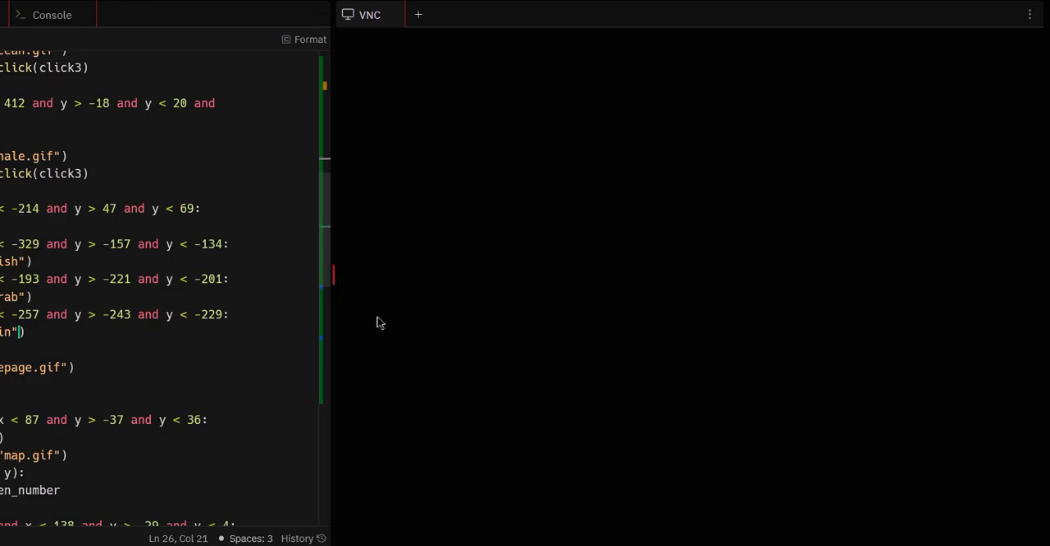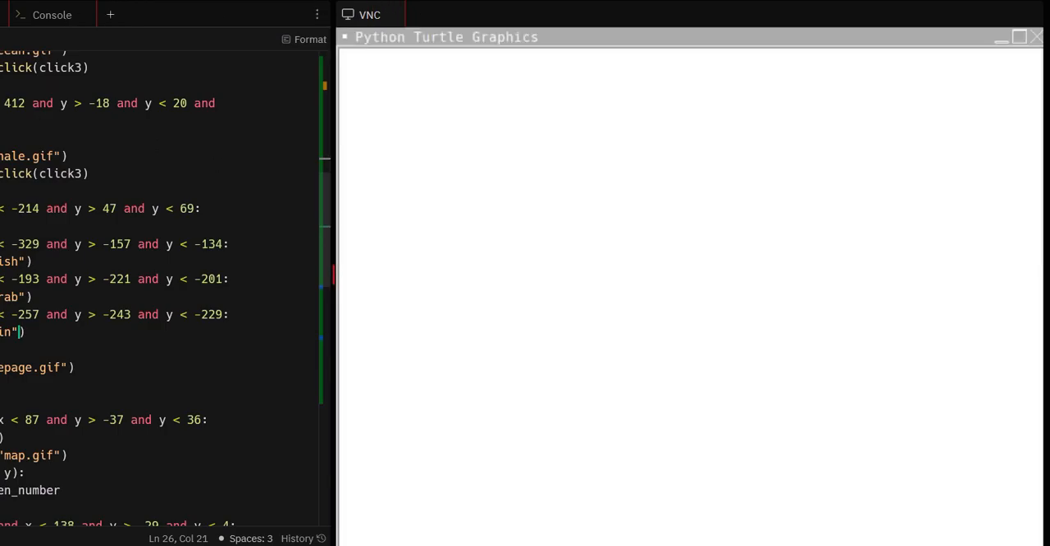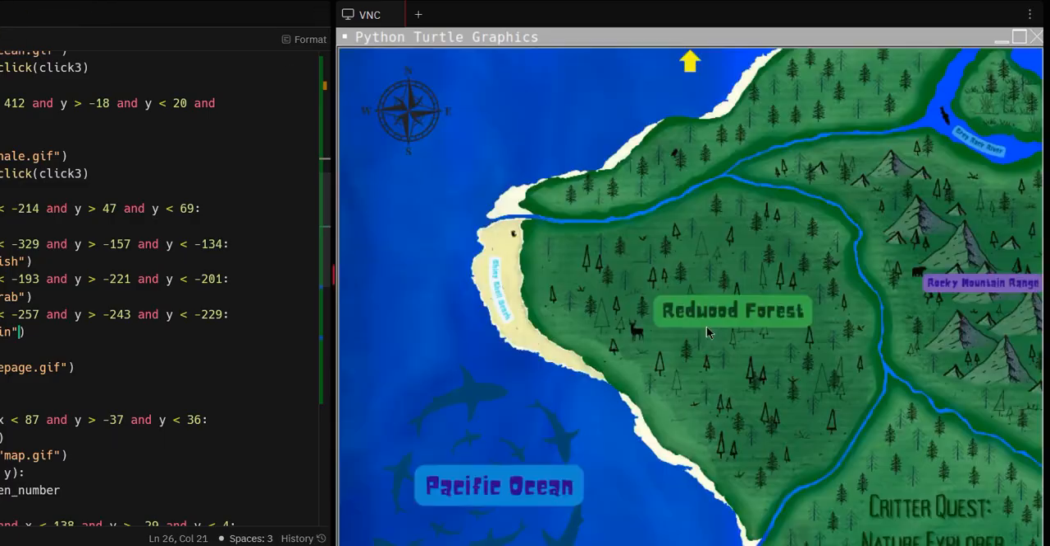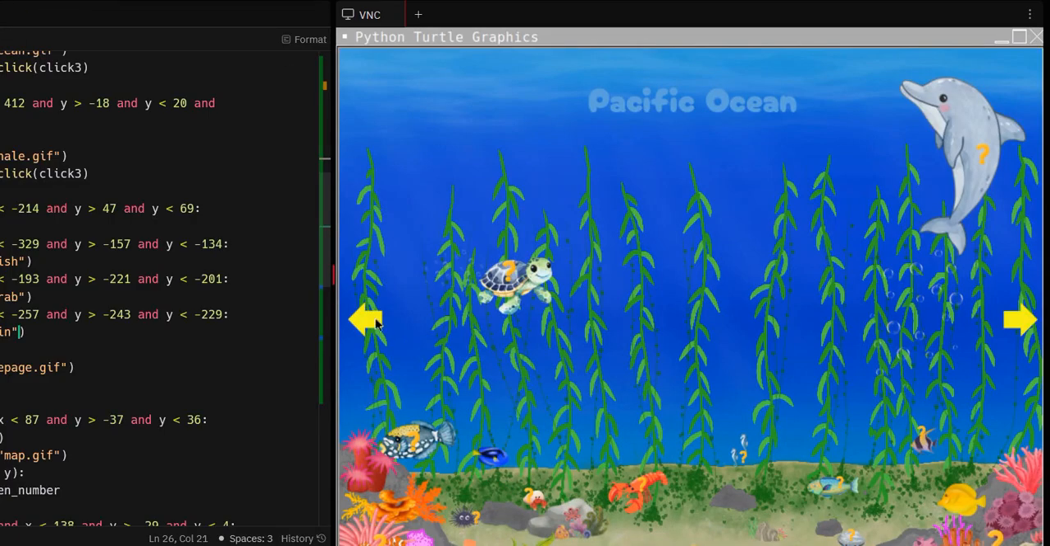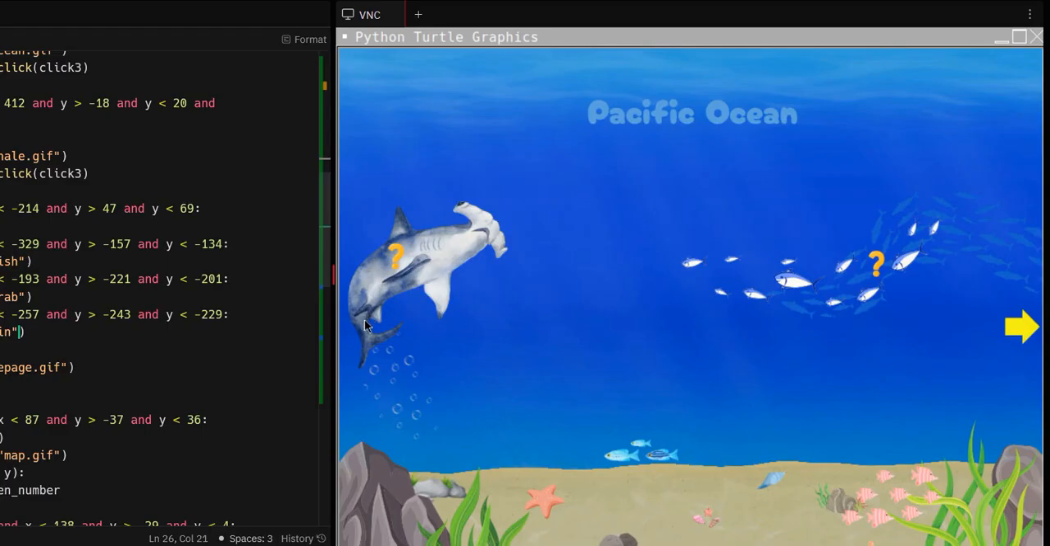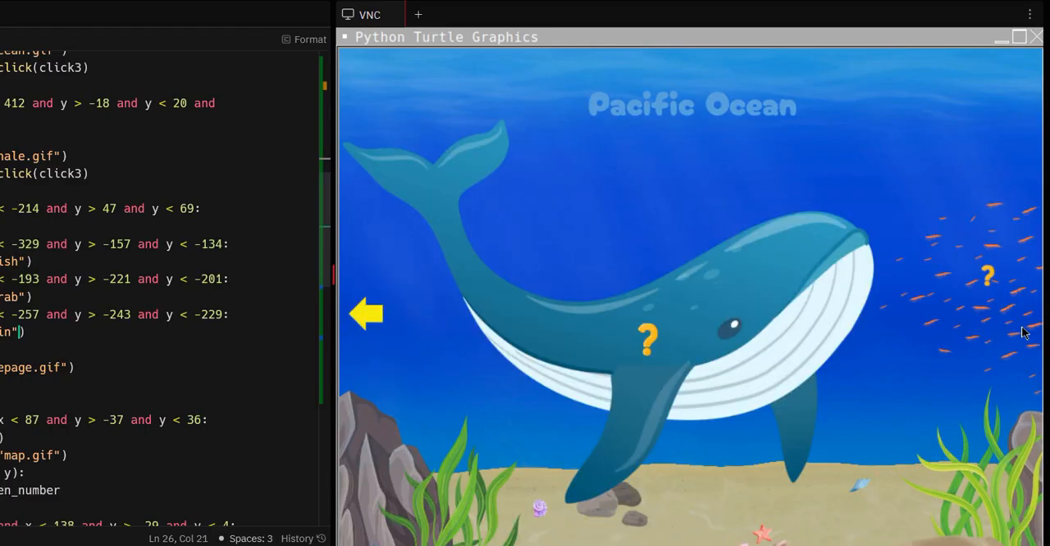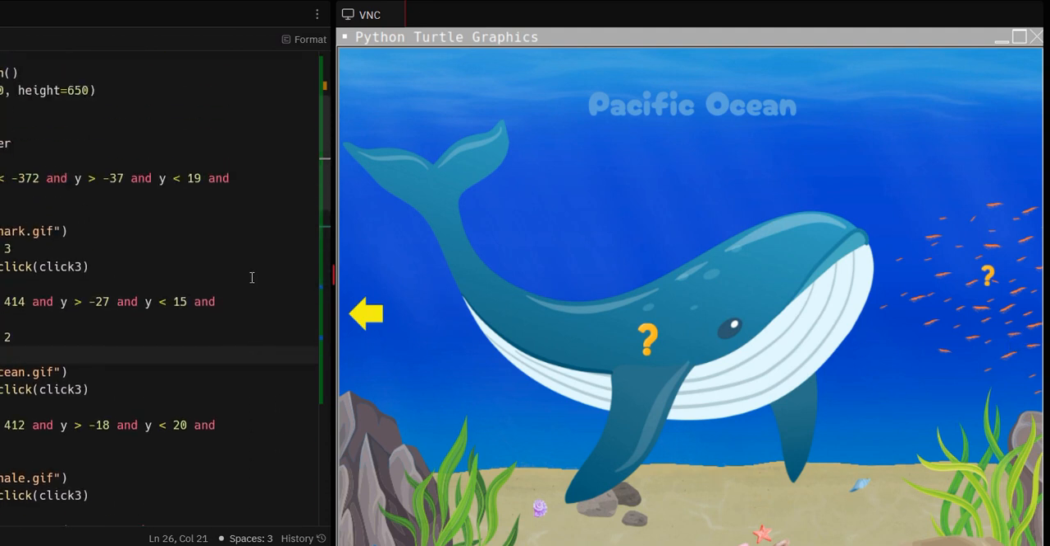Okay. All right. So I'm going to run this and do the same sort of simulation we did before. So click the back arrow, takes us to the shark screen. Click the front arrow, it was supposed to take us to the ocean screen, right? Back to the ocean. Yes. Okay. All right. I did something.